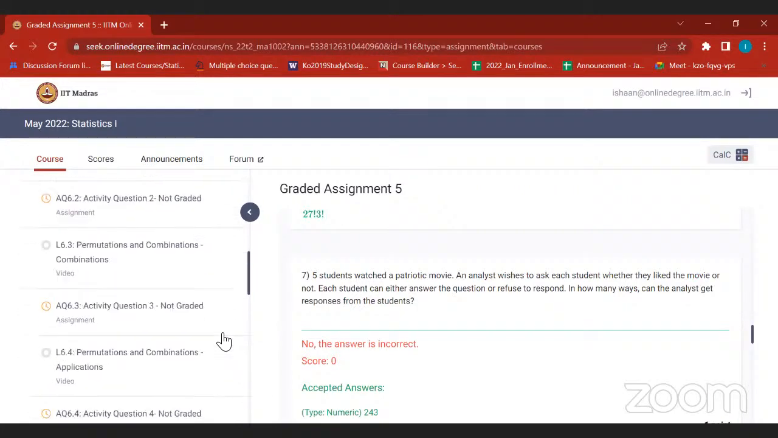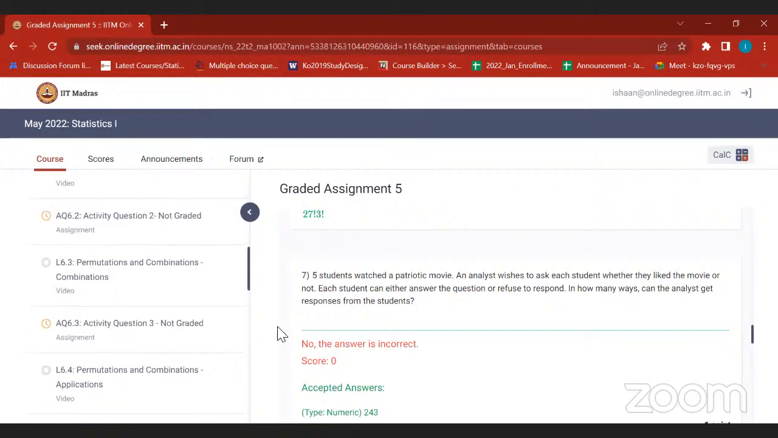Okay, but I was confused because the same word, response, is used again. If you read the question two or three times, it would give you more clarity. That's the major thing. It's okay.